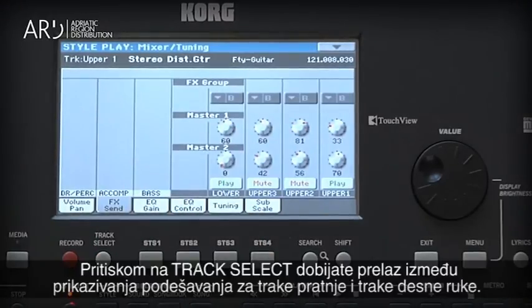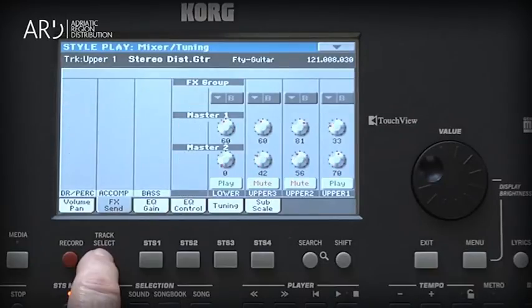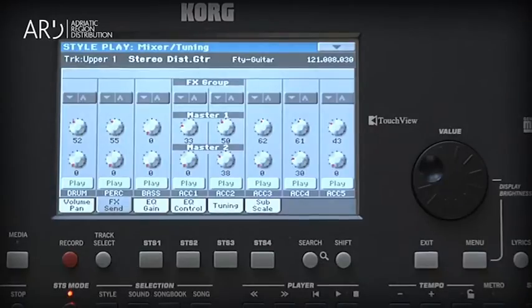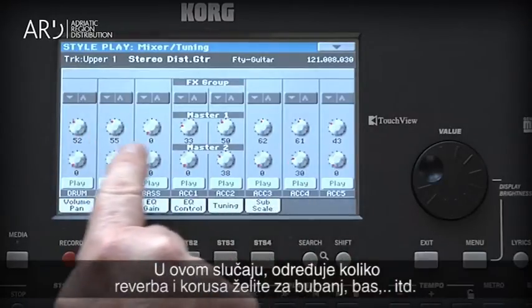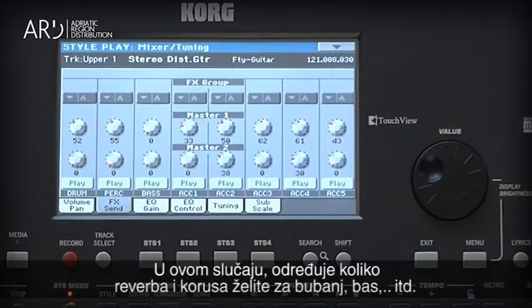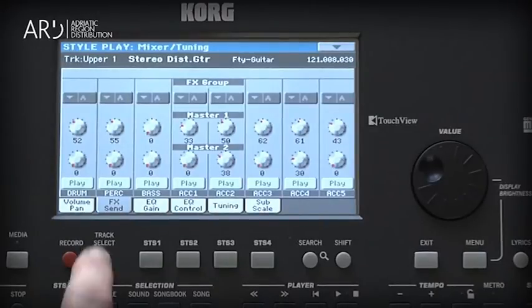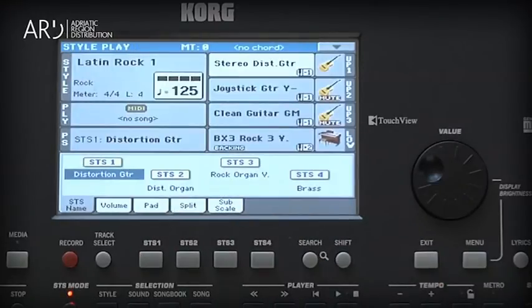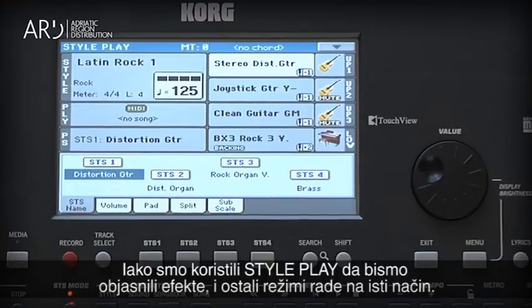Pressing Track Select toggles between displaying the settings of the accompaniment tracks and the keyboard tracks. Display the accompaniment tracks. The amount of each of the master effects can be set for each track here. In this case, setting how much reverb and chorus you want for the drum track, the bass track, etc. The amount of the Effects Group B master effects for each keyboard track is set here.